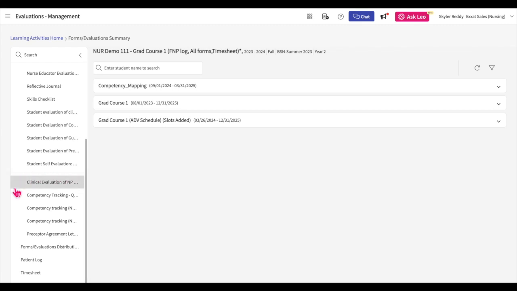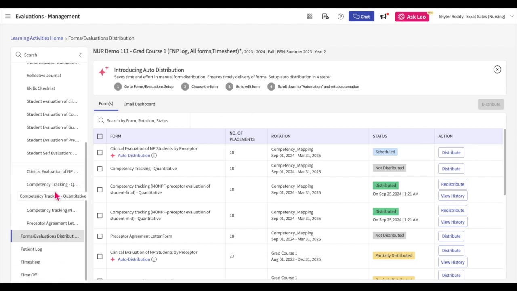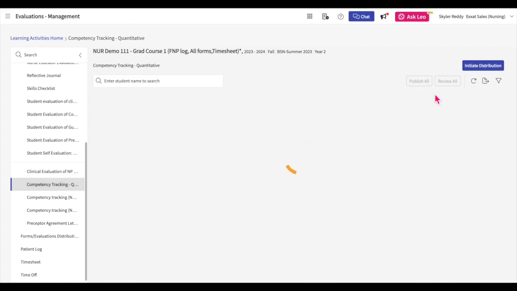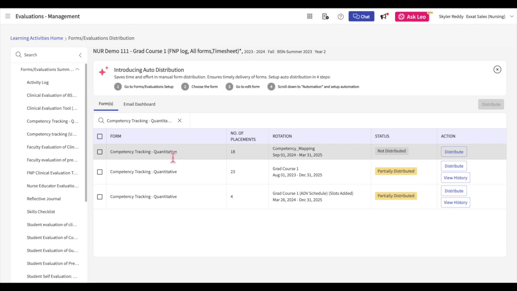If you have not set up auto-distribution for a form, you will need to configure the distribution manually. Select the Forms or Evaluations Distribution option from the left-hand menu to begin the form distribution process. You can also navigate to this distribution page by selecting one of the distributable forms, then selecting the Initiate Distribution button. The table below will list the distributable forms, the number of placements in this course and rotation, the rotation, and the distribution status. Please note that each form will be broken up into several entries if you have students placed in multiple rotations in the course.